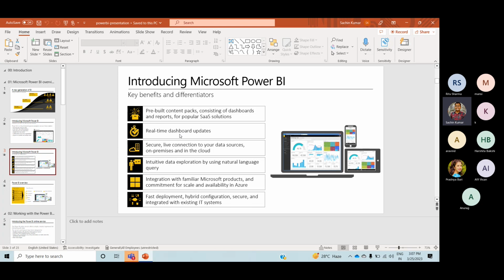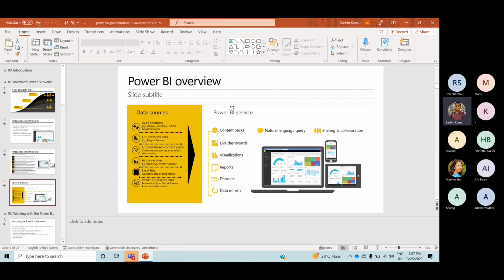By this, Microsoft Power BI enables non-technical users to get actionable insights from their business data without spending so many resources on the system. So that's an overview of Power BI.